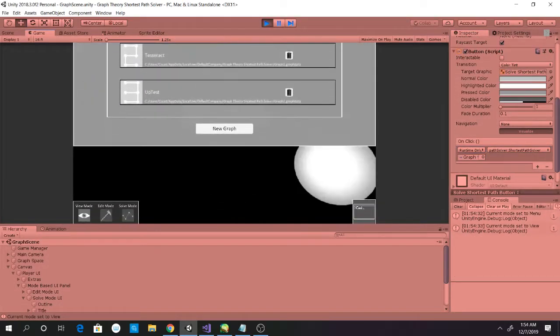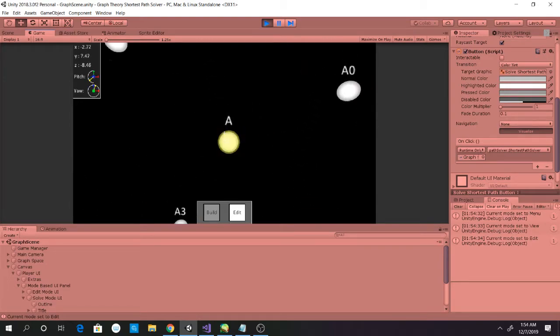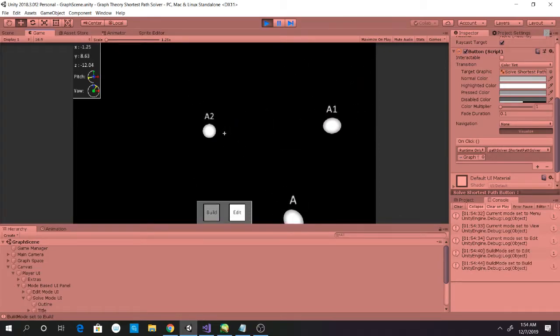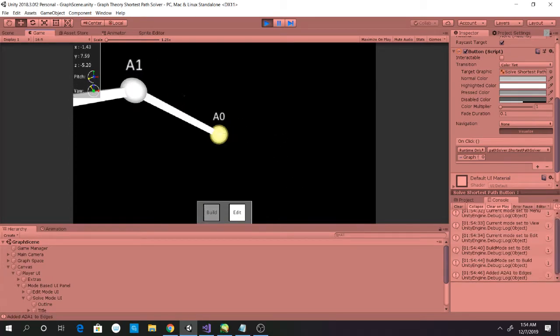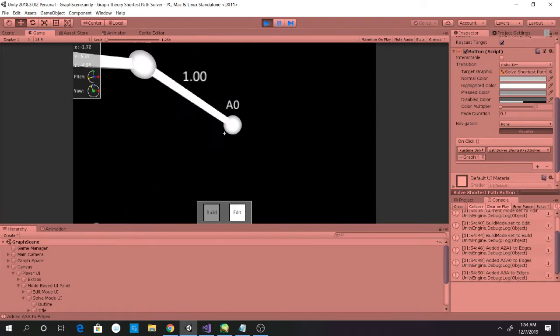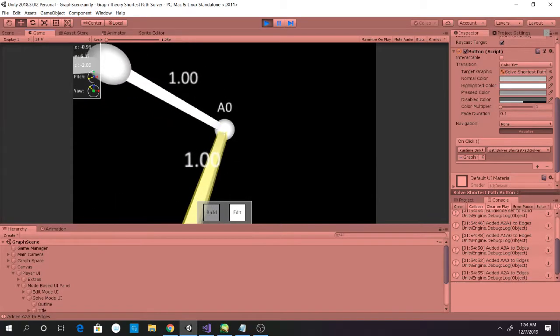So we're going to make a more simple graph here. We're going to have a graph. Okay, we're going to do this. This point to this point. This point to this point. This point to this point. This point to this point. This one to this one.